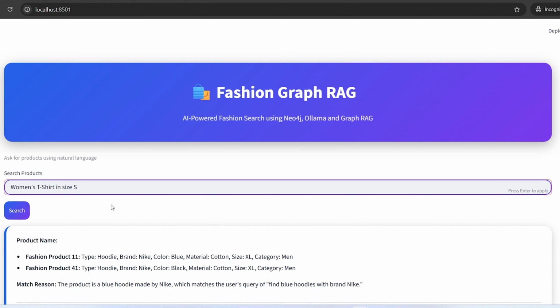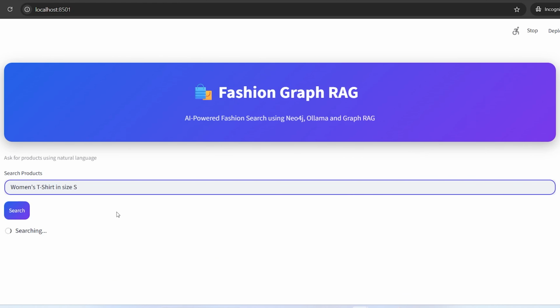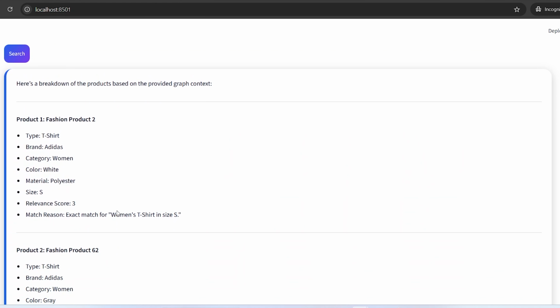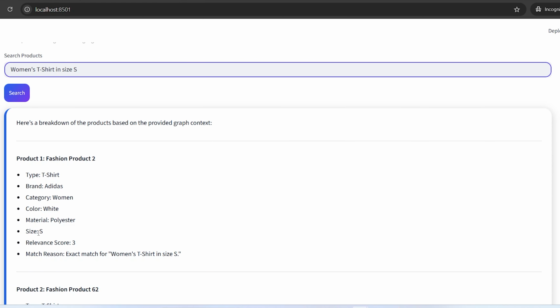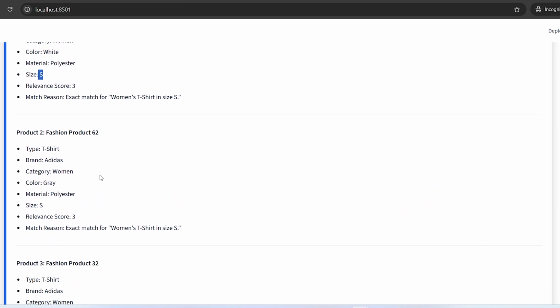Now let's try another query. Women's t-shirt in size S. Here again, the system returns relevant products and displays the attributes in a structured manner. The model uses the graph data to identify products that best match the user's requirement.